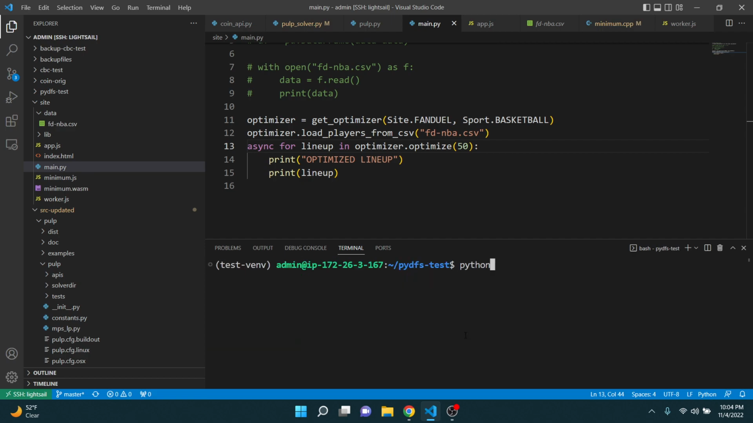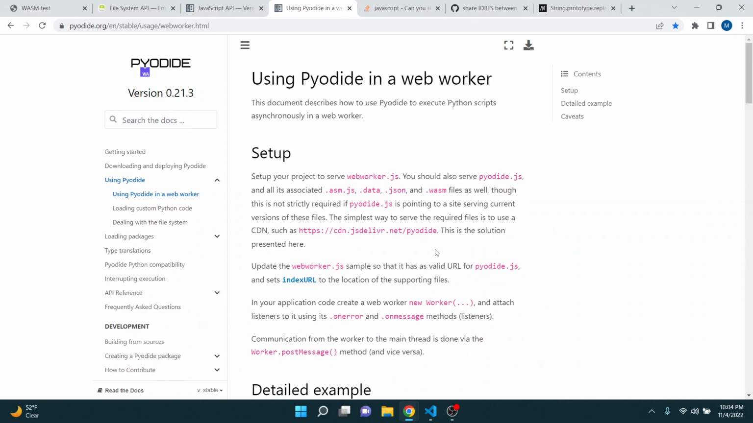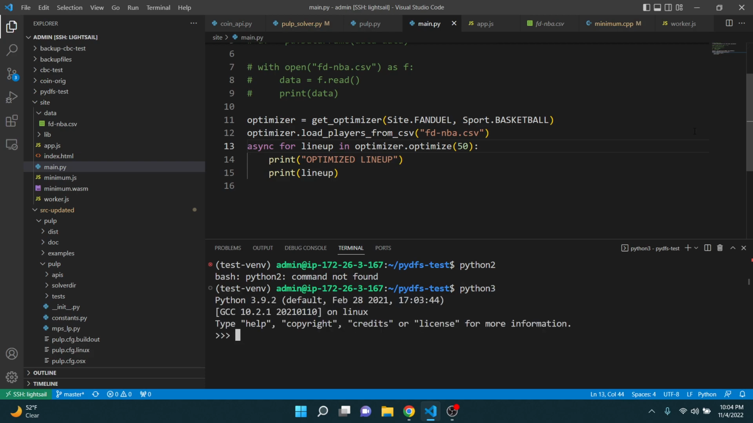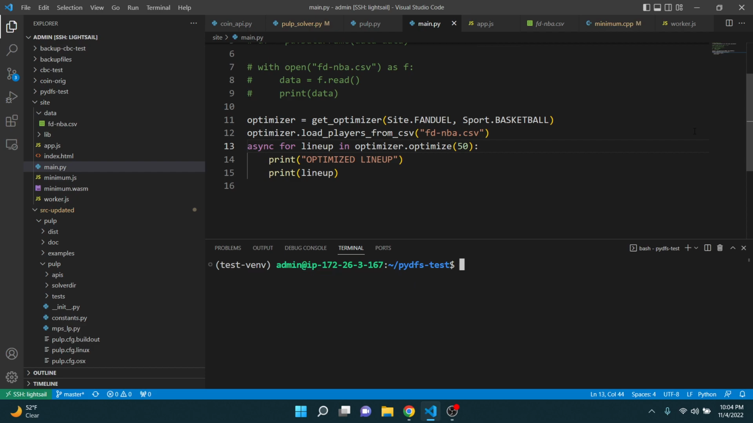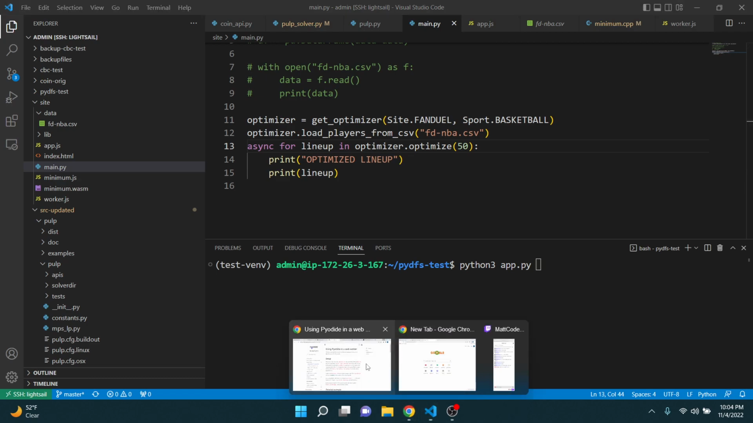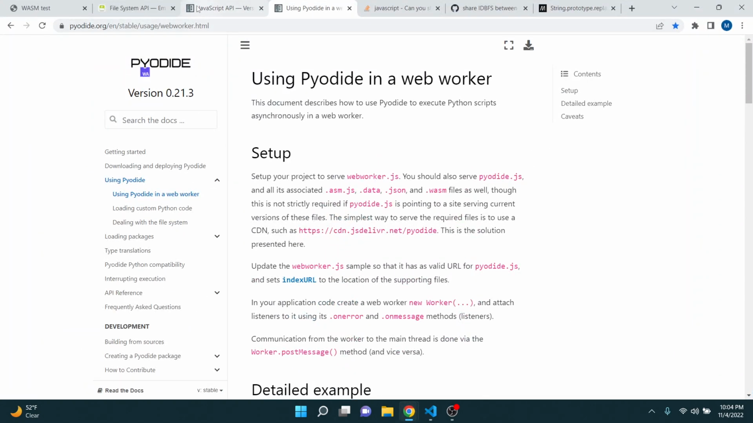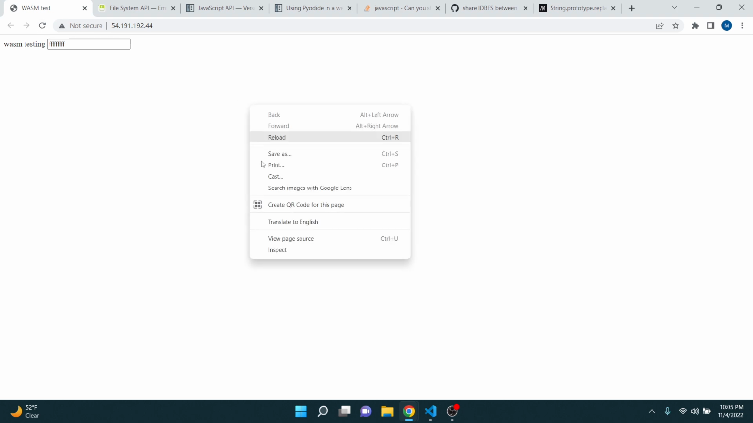So Python app.py. Okay, so let's run that, but let's make sure it's using Python 3. Python 3 app.py. Okay, so let's let this run and I'll start this over on the side as fast as I can at the same time, and see how long it takes for both to finish, just to compare.